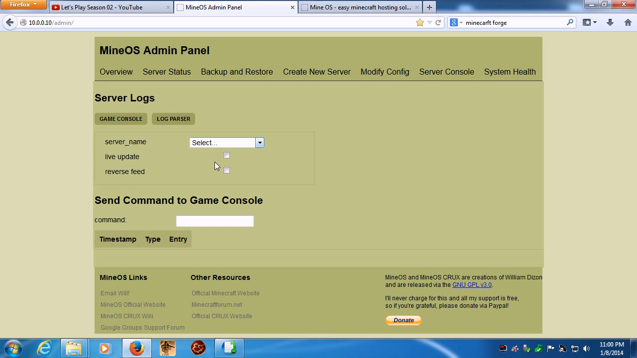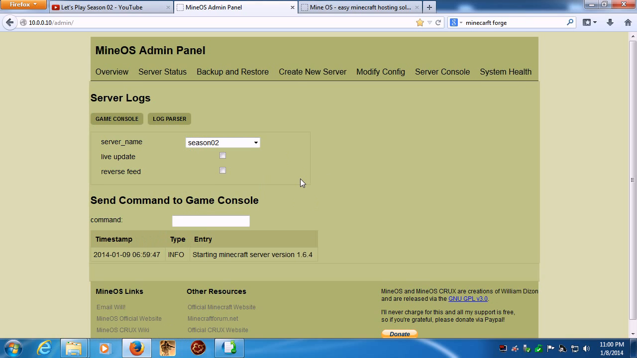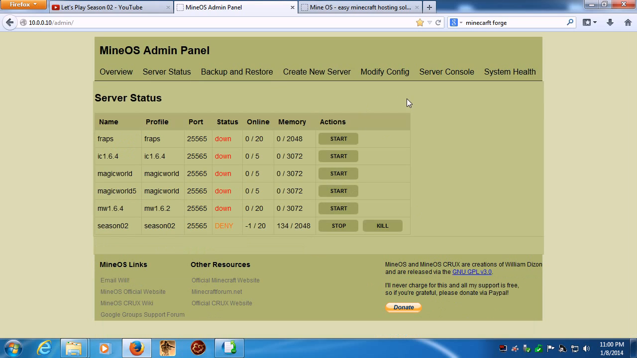Next, we're going to go into the server console. From here we can select our server, which is Season 2, and I want it to do a live update and do a reverse feed. That way it'll show me the most recent first rather than the oldest first. So at this point it is starting up our server. Let's go back here and check this. It's up to 900 megs of RAM. And as soon as this thing says that it is ready, then we can log in and play.